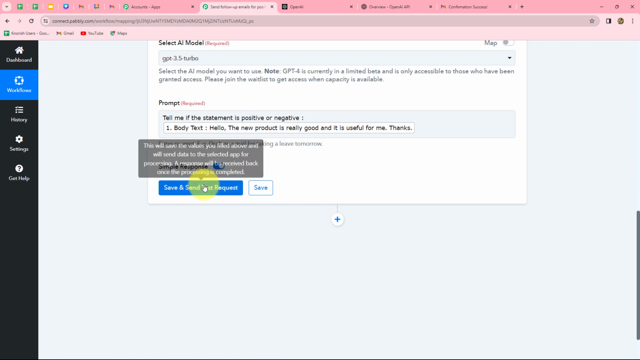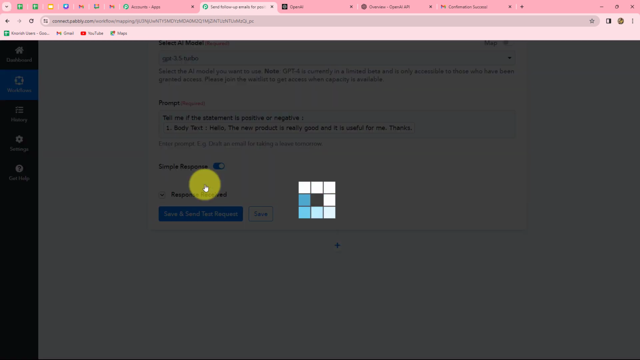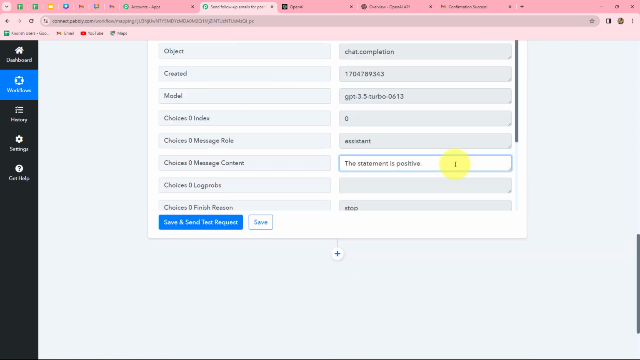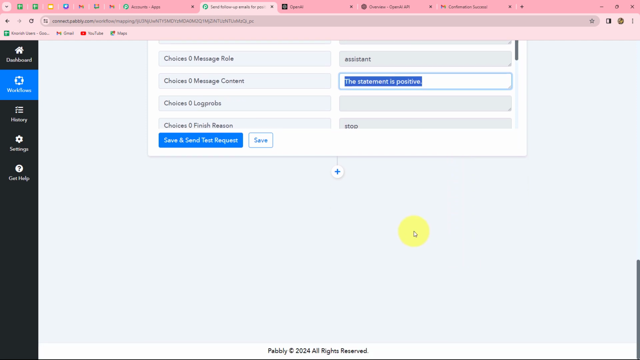Okay, let's click on save and send test request button and let's see what ChatGPT says. And here we can find that it has already generated the content and it is saying that the statement is positive. So because the statement is positive, now I want to move forward and I want to send a positive reply to the user. For that also we are going to set a condition over here by applying filter.